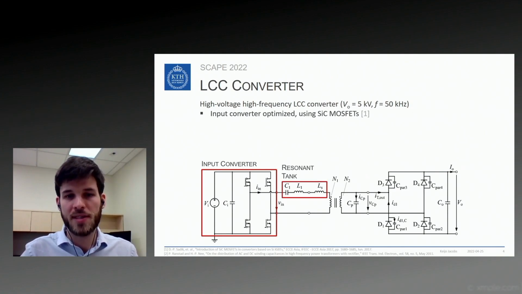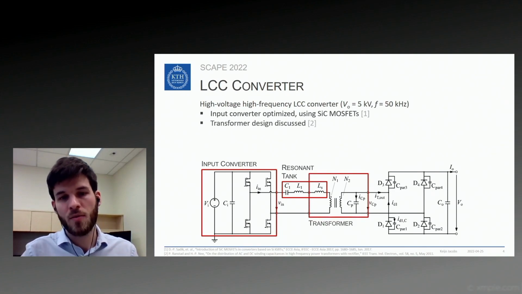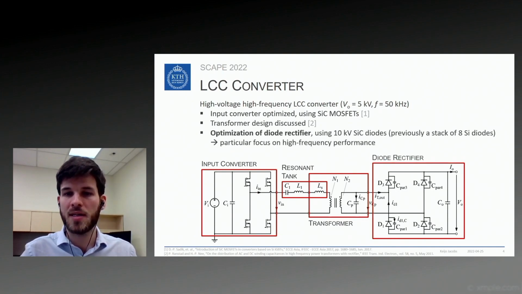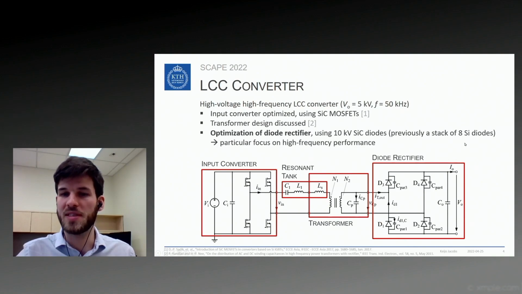Then we have the resonant tank here. We have the transformer. The design has been discussed previously by Per Ranstad. And this work is on the optimization of the diode rectifier using 10 kilovolt silicon carbide diodes. Previously, a stack of 8 silicon diodes was used here. The particular focus of this work is on the high frequency performance of these diodes.